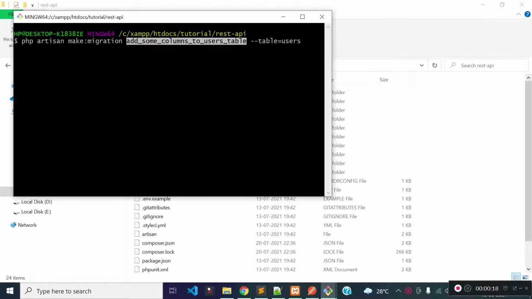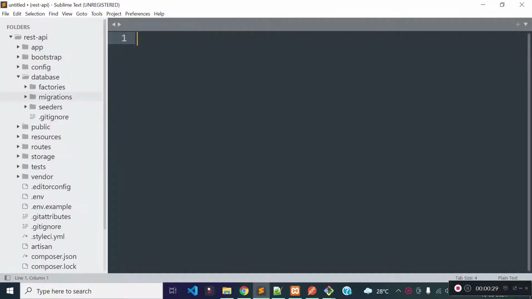the migration file name. I am giving the file name like this. You can provide any other file name and then the table name. Let's run this command. This will generate a new migration file for us inside our database migrations folder.